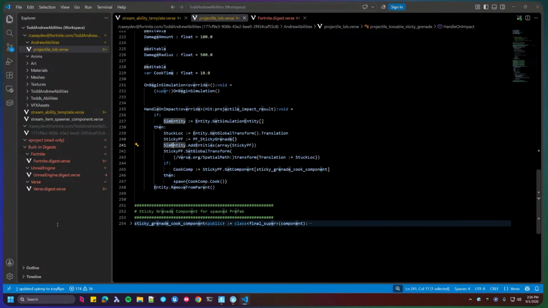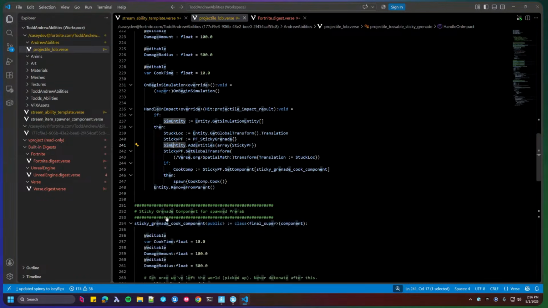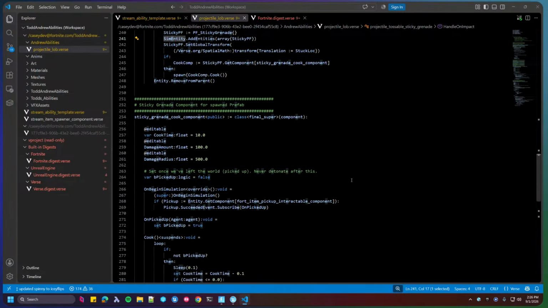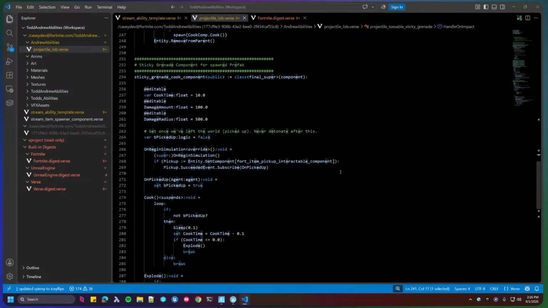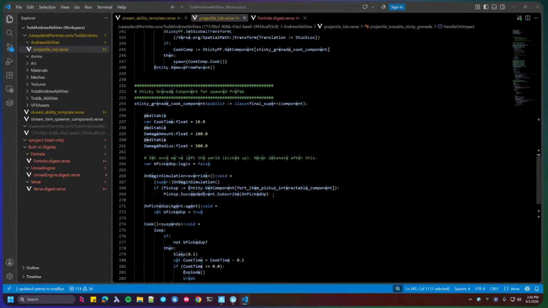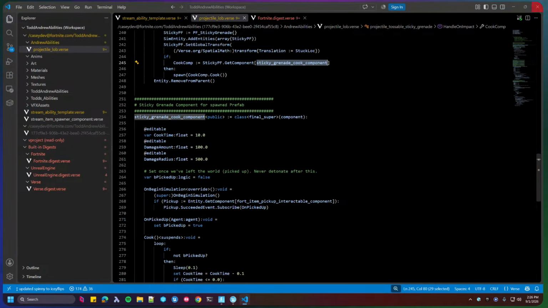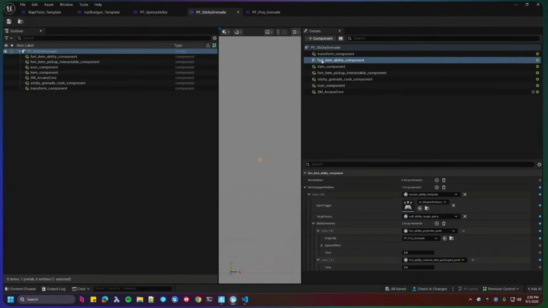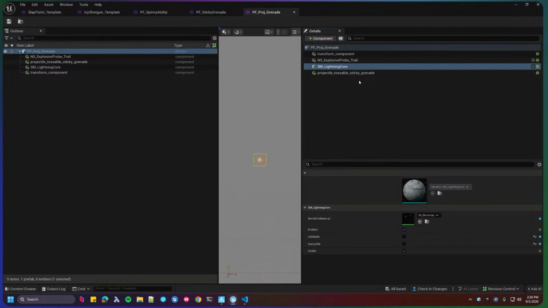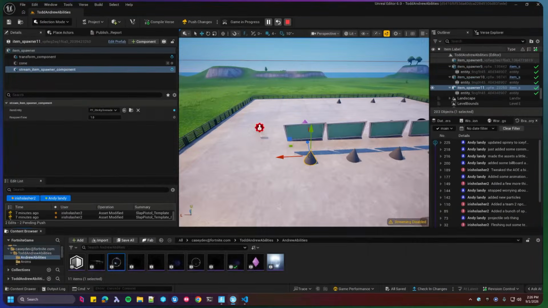So I have a component called cook component, and that's that guy. It just runs on a really, really basic loop to decide whether or not it should explode. Right. So you could imagine you could technically make any sort of pickup this way with the projectile. Okay. So I was just wondering where the cook component was.